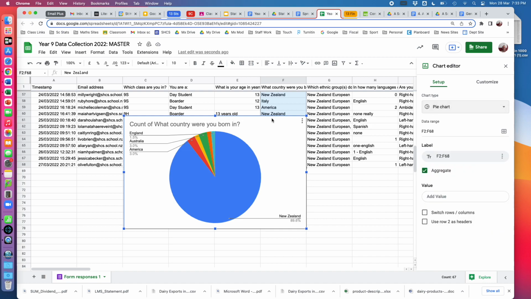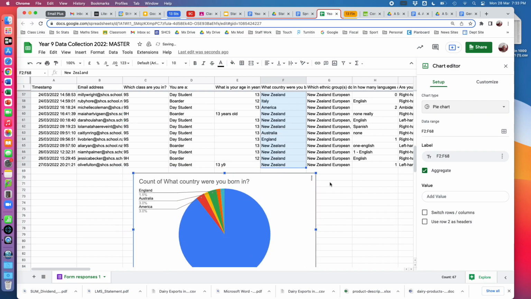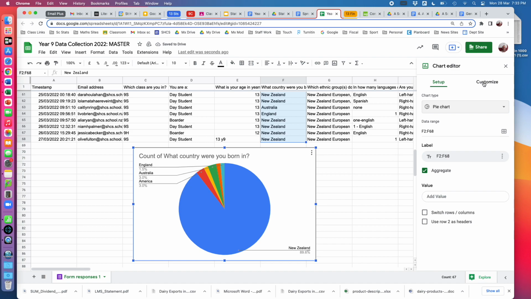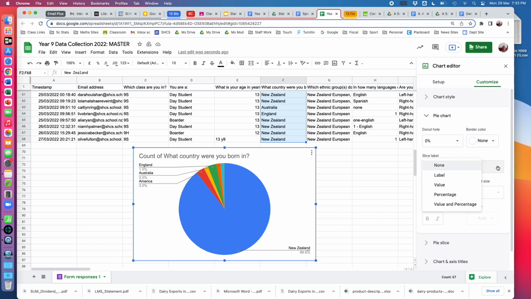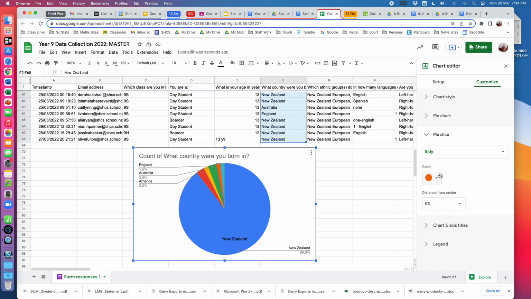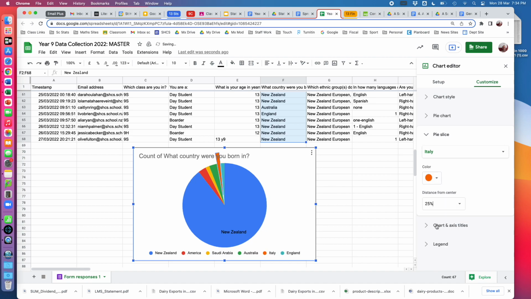Now for something like this, I would use pie chart, so we won't bother changing it, but we can customize it a bit. There's nothing much to worry about there, but I can go in here. I can change the pie chart, the slice label. Okay, and so I can put them there. This one, if I click on them, and if I want to highlight one, like that's someone born in Italy, I can do this distance from the center with a pie chart. I can pop them out. If I got the scale down here, then all the countries, ideally I want that.